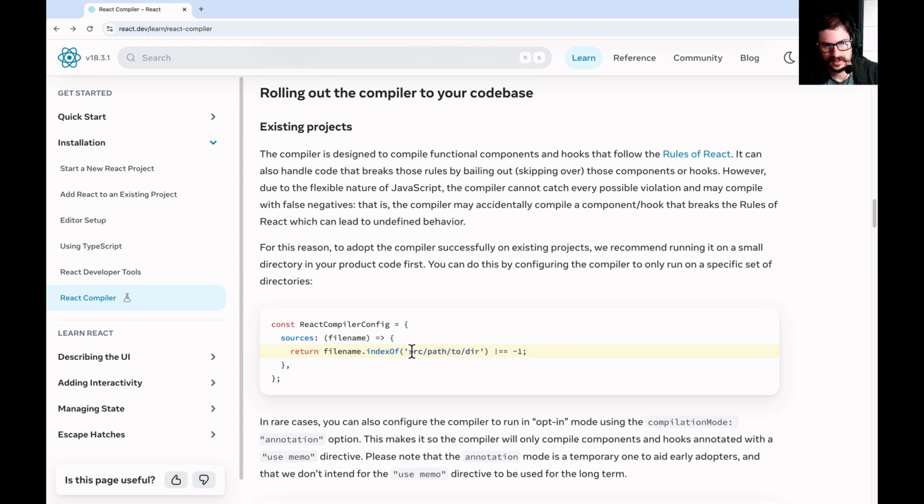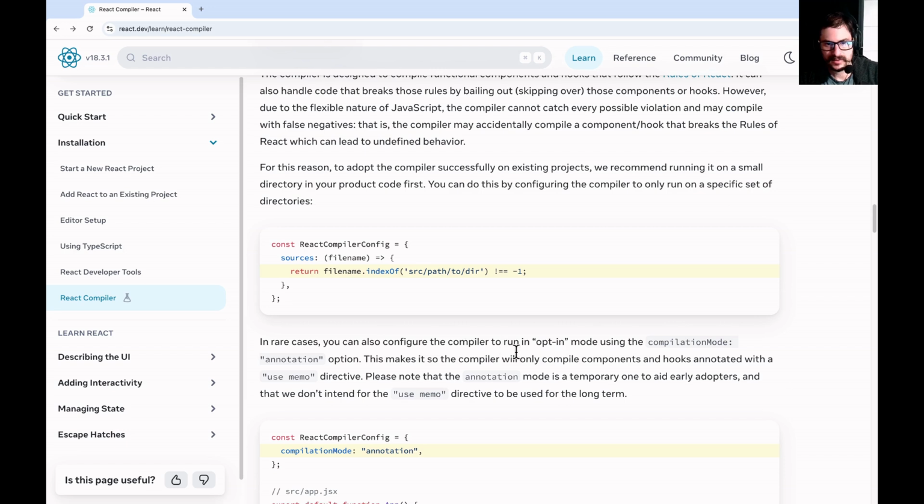It's like, hey, is this file name here? Only run on this directory. And you could see probably having a list of directories that are acceptable for this. You can also confirm the file and opt in. It only compiles with the use memo directive.